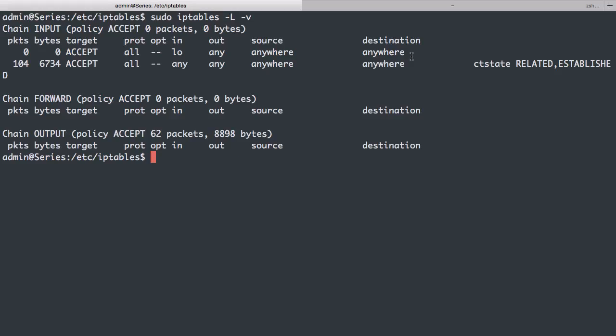All right, so those are kind of the boilerplate ones. We are expecting loopback localhost network traffic. We are saying keep the related and established network traffic so I don't cut myself off by accident.